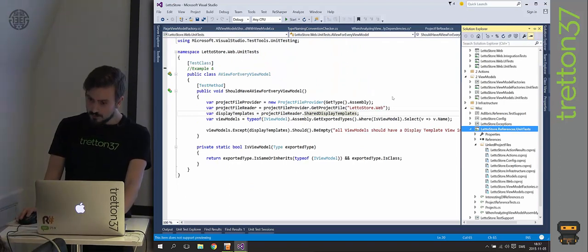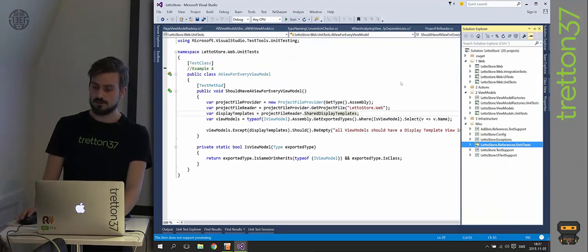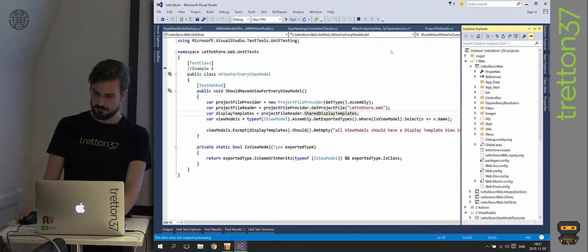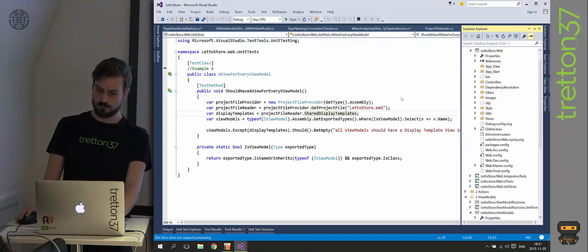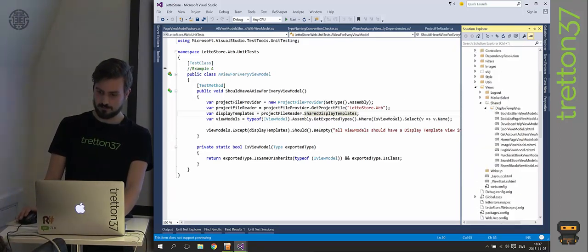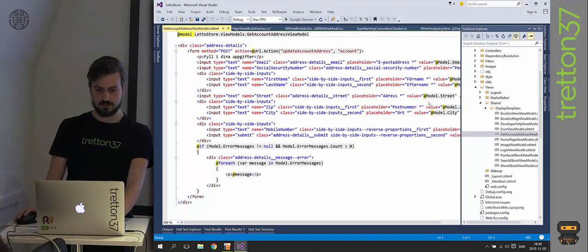I can show you. Here are view models. And since we have this test, we can always know that we have display templates for them, which are one-to-one mapped. And that's kind of nice.